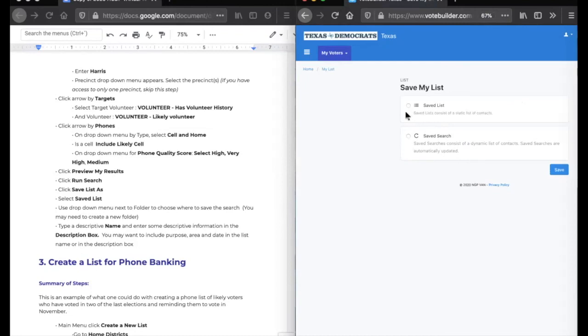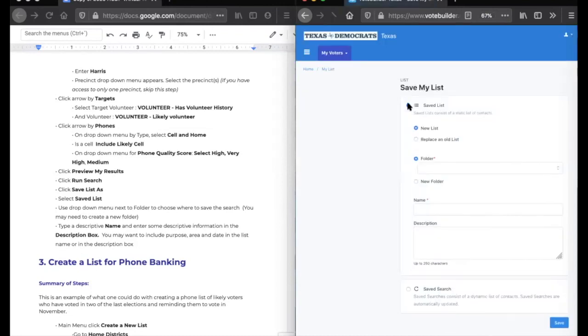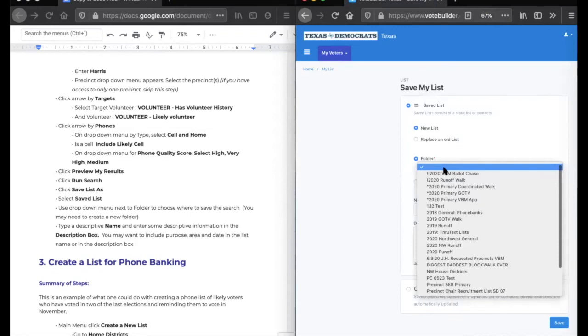You'll see these two buttons. You want to go ahead and select Saved List. Now you can use the drop-down menu next to Folder to choose where to save the search. You'll notice I have a whole ton of folders.